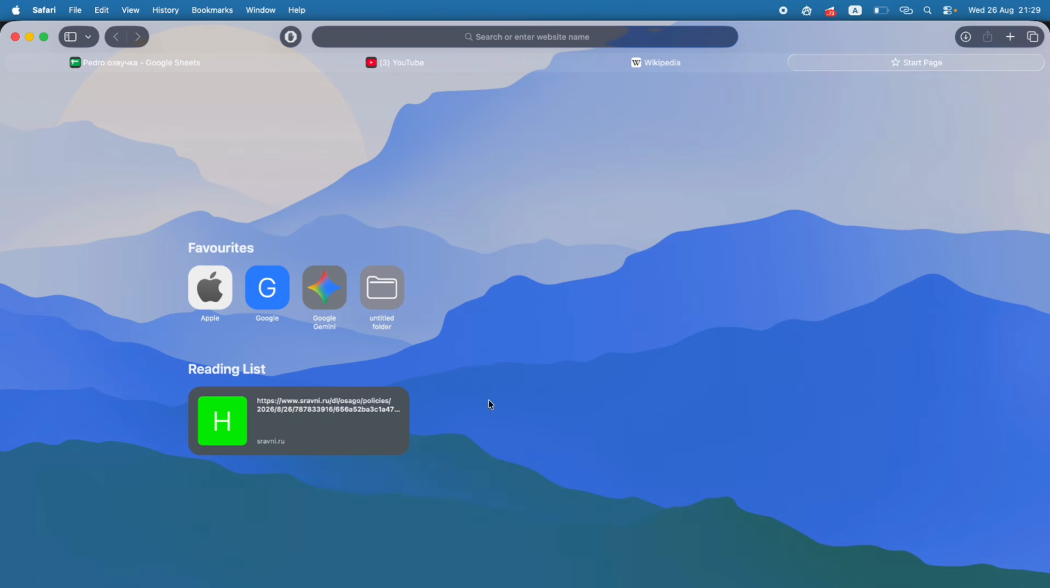So first of all, of course, you need to go to the Safari browser, and as you can see, I have only three websites in my favorites. This is Apple, Google and Gemini, and I have some random folder.